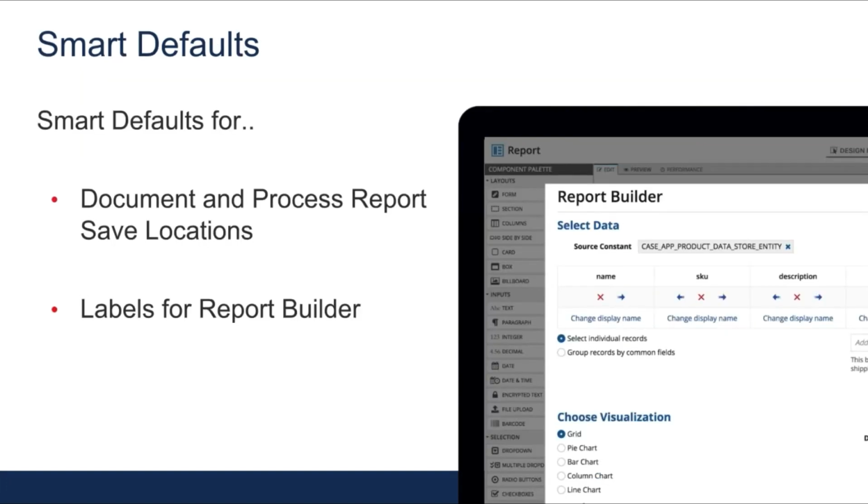We've also introduced a few smart defaults, the first of which is that document and process report save locations will automatically inherit the save location of the overall application, and also labels for report builders. So more intuitive labels: to make sure we define, say, name, I'm going to capitalize name, SKU, description. We're going to make smart decisions on the labels for any reports using the report builder inside the interface designer.